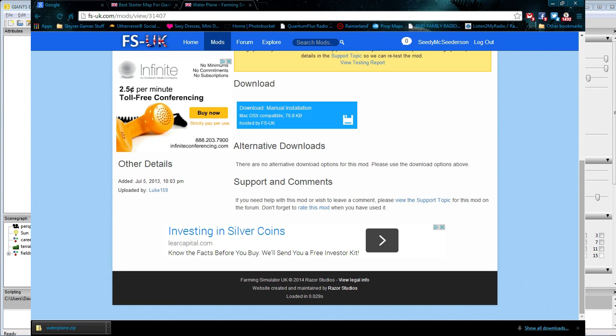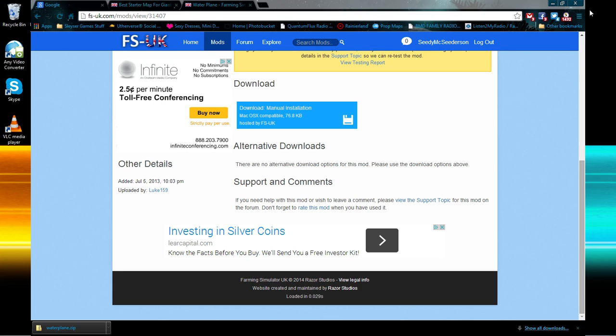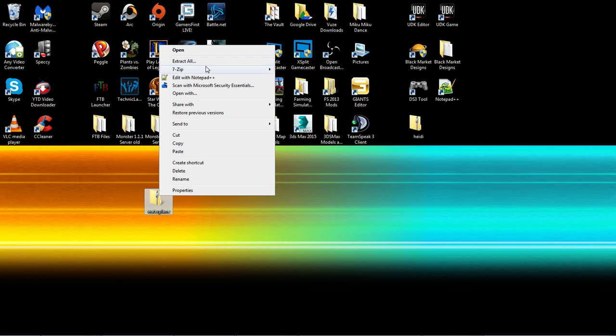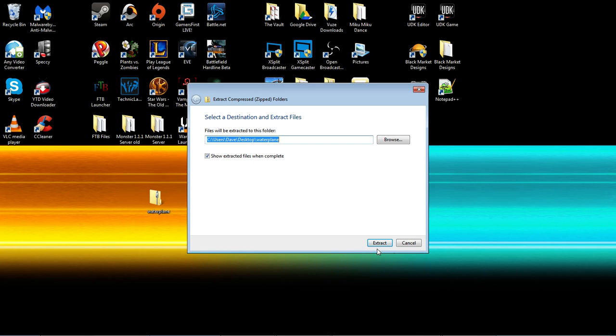Okay, after you're done downloading that, you'll get this file right here, which is the water plane. What you're going to want to do is go ahead and extract that as well. Extract that to the desktop.